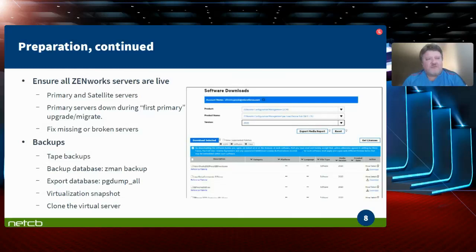You can, of course, also back up the database, which is always a good idea. You should do this frequently anyway for typical maintenance and integrity for your system. So you have a ZMan backup, and you need to do this to back up at least the ZENworks database and the Zen audit database.